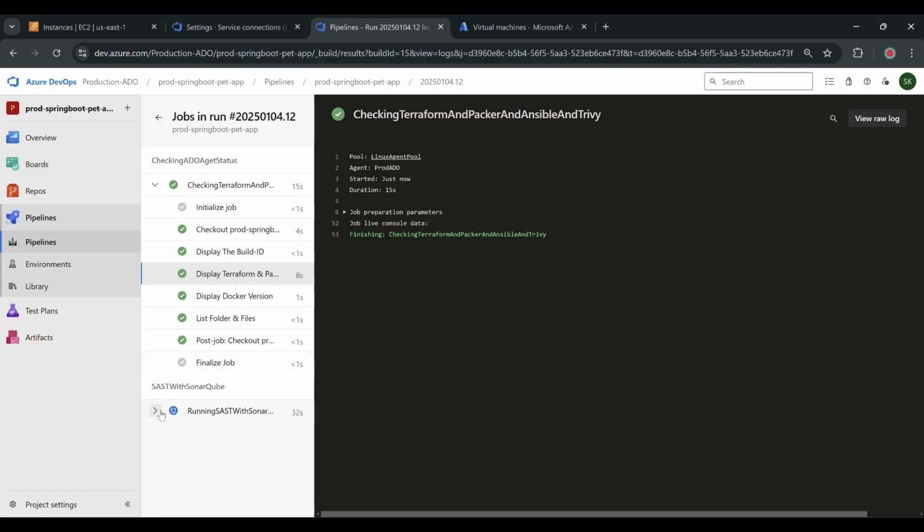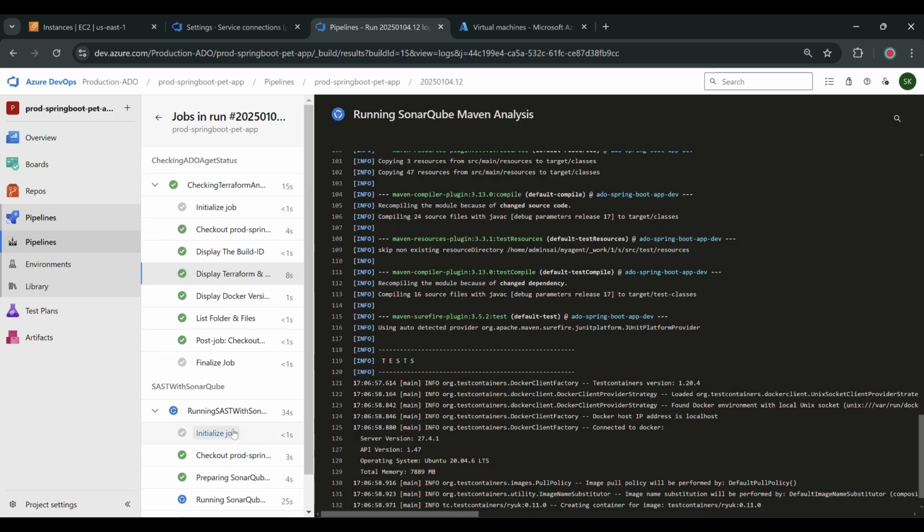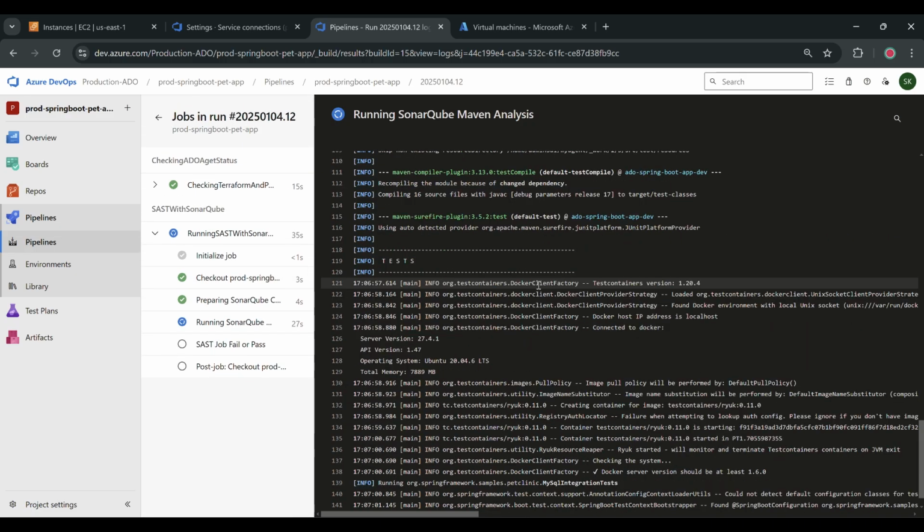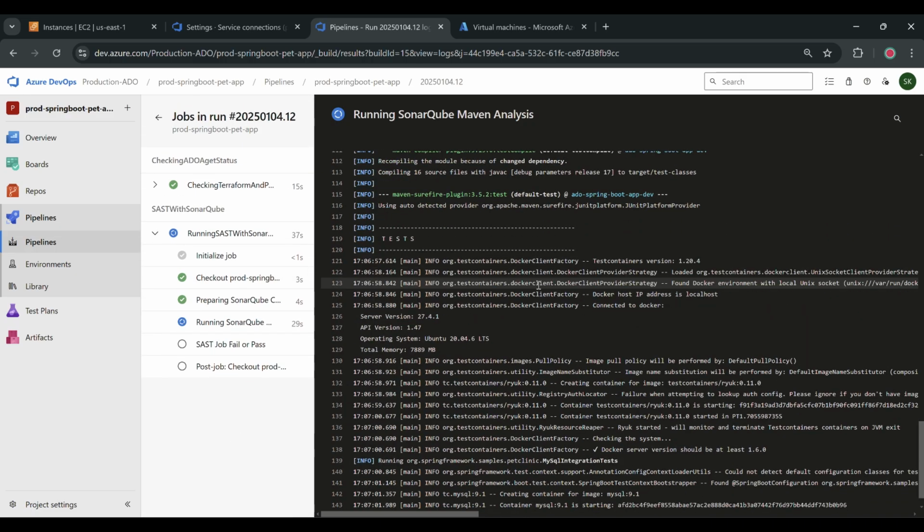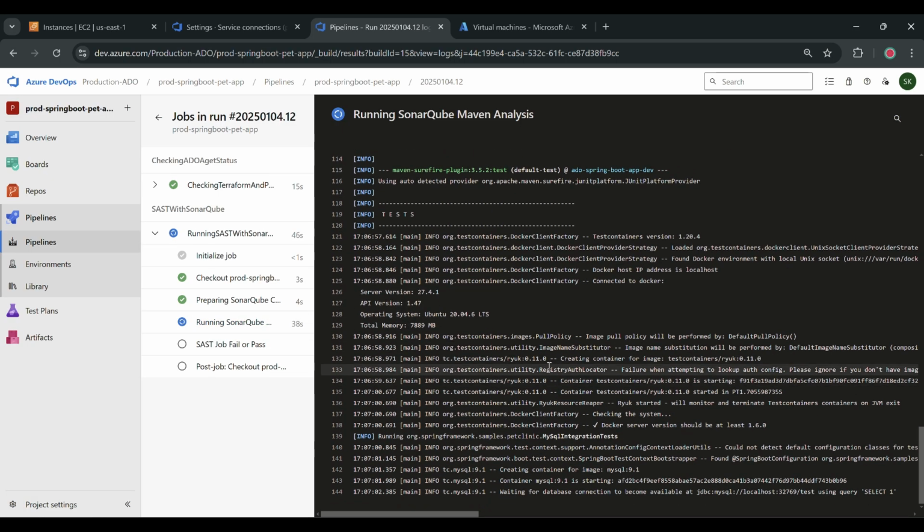It's running the SonarQube stage now. Scroll down, see, it is building and it's going to download all the necessary packages, whatever you have mentioned in the pom.xml. Running SonarQube Maven analysis. Once this part is done, it's going to automatically write all the analysis results to our SonarQube, guys.